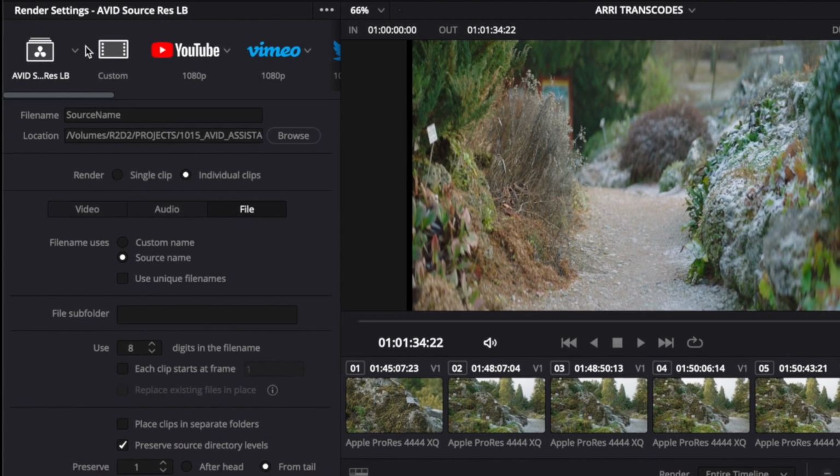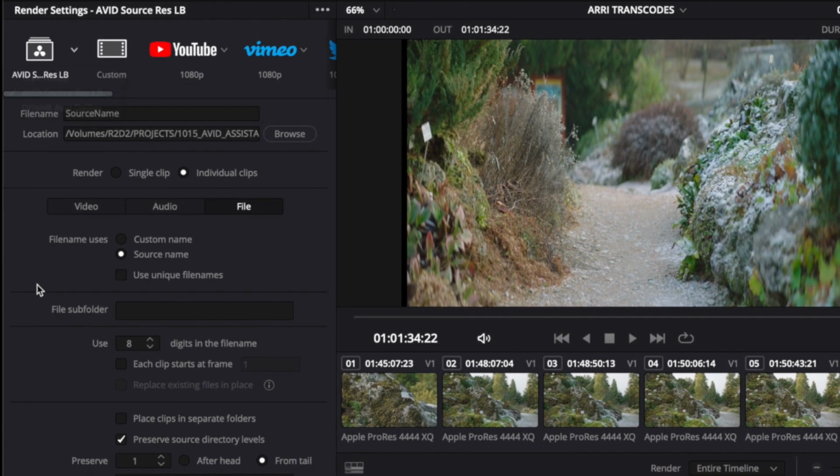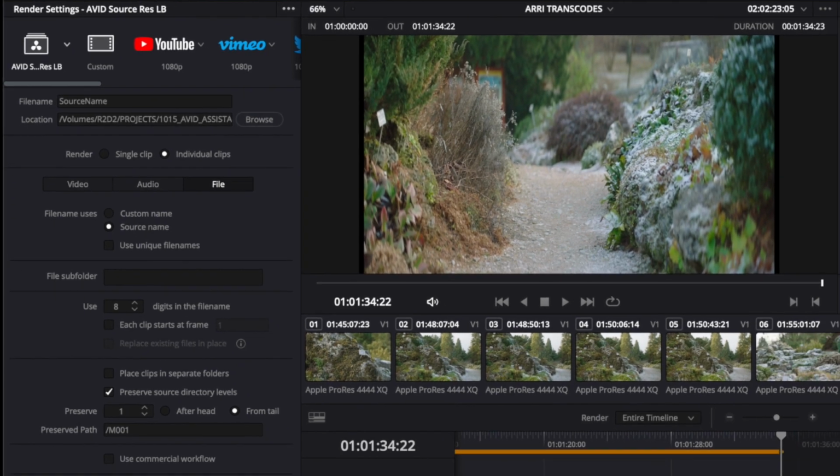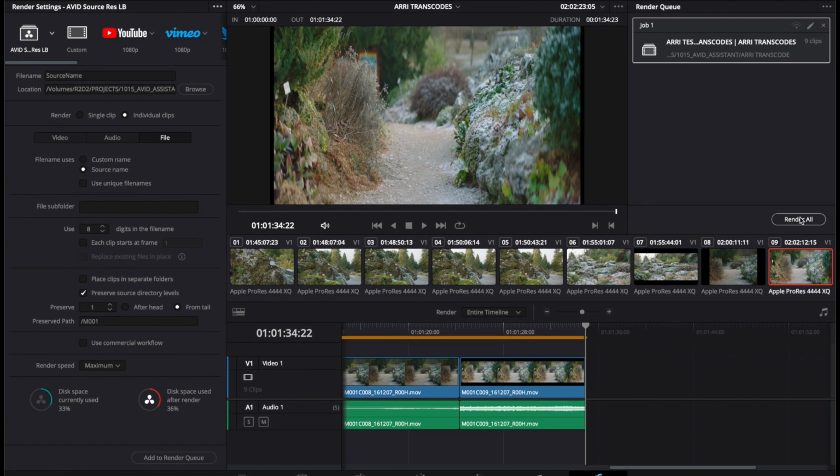Cool, that's that done. All ready for next time. Now, once you're happy with all of this and it's set correctly just the way you want it, just add to render queue, select the render and hit render all.